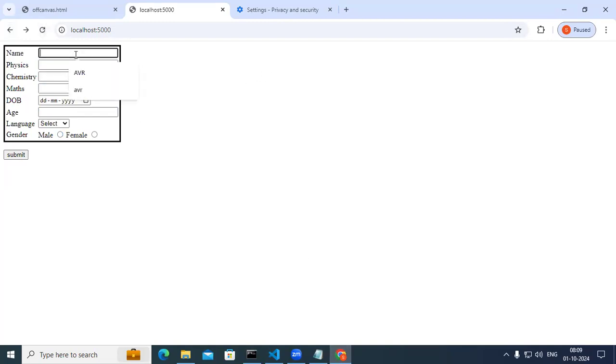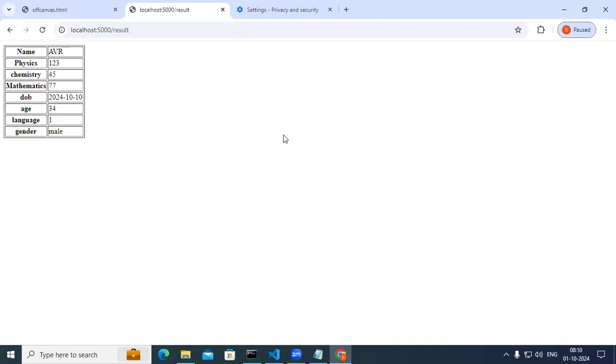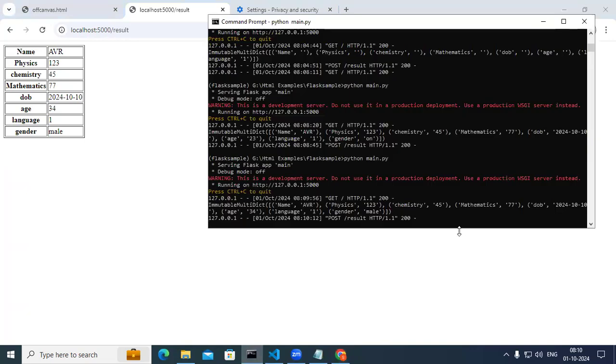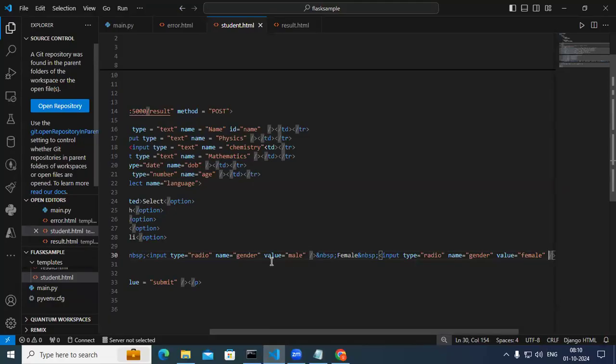We're getting this again. So ABR, then 1, 2, 3, 45, 77. I have chosen. Okay, then age, I'm going to pick 34, then select English language, then click on the submit here. So what is happening in this case, when you go with the value, it is printing properly. Okay, gender is what here? Male, because I have chosen the value here. If you select the first one, it is male. If you select the second one, this is going to be female.